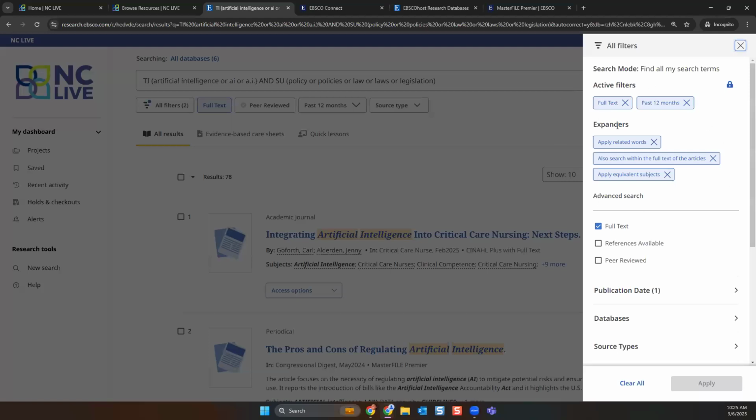It keeps track of what I've already employed. We see that we've already employed the full text and the past 12 months active filters, and those will remain sticky between my searches. So if I were to modify my search query, full text and past 12 months will stay sticky unless I manually remove that or unlock that icon.